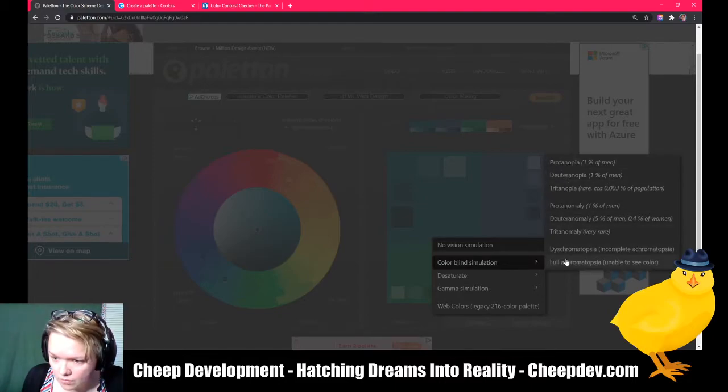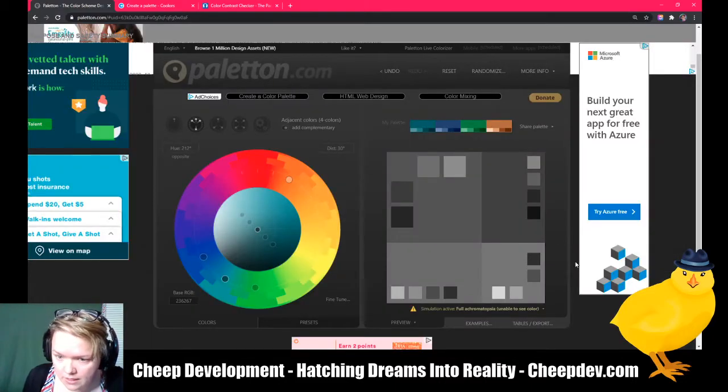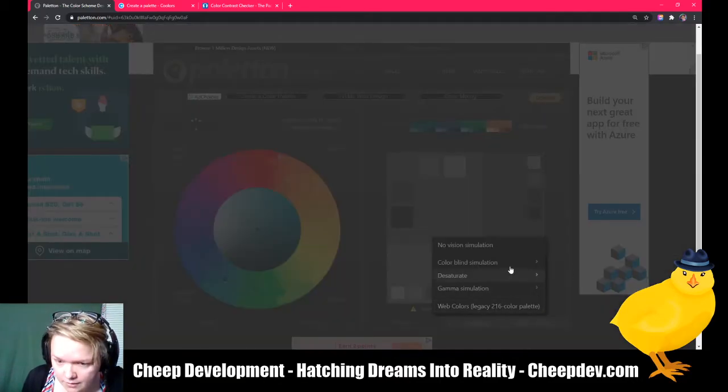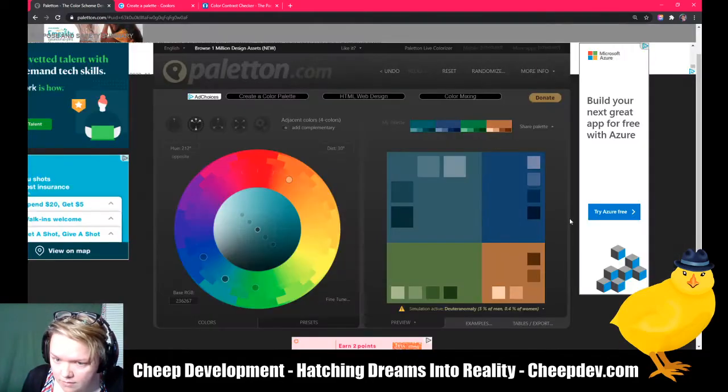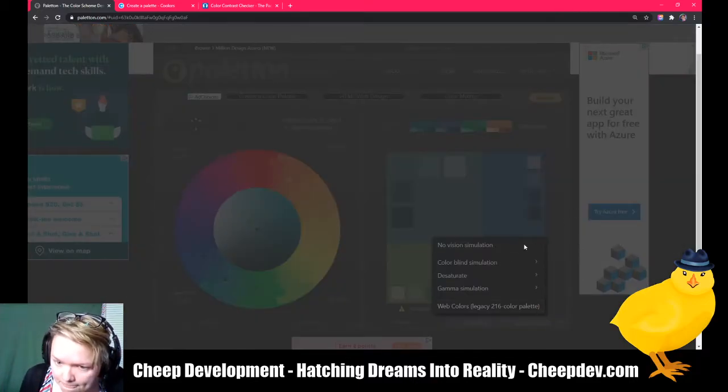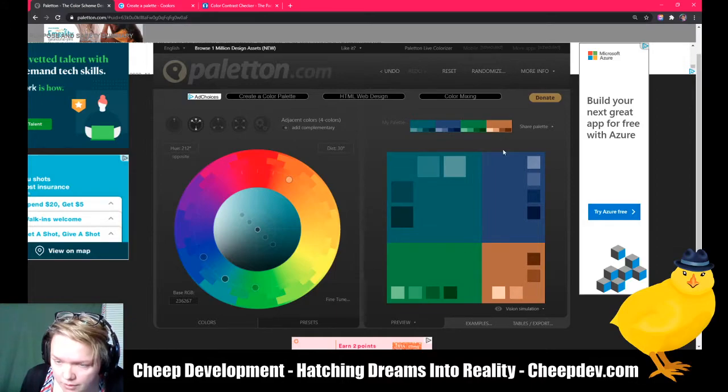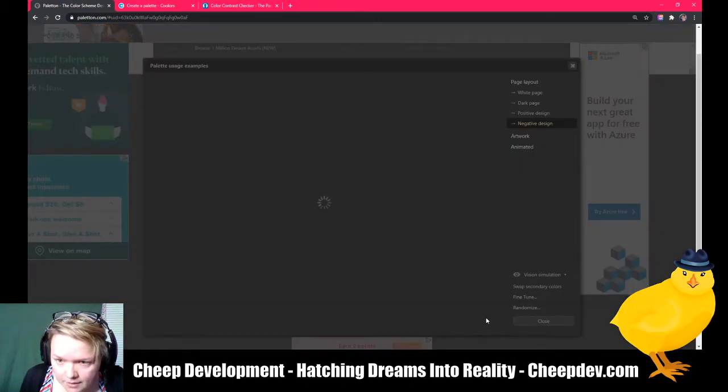If you want to say unable to see color, that's what a website would look like if somebody is unable to see color. Colorblind situation, 5% of men, that's what your color palette would look like to 5% of men and 0.4% of women with a deuteranomaly. No visual stimulation. So it's just a really easy way to see what those colors would look like. You can pop an example.